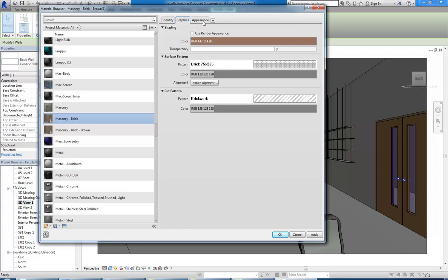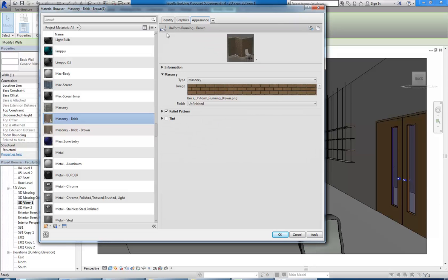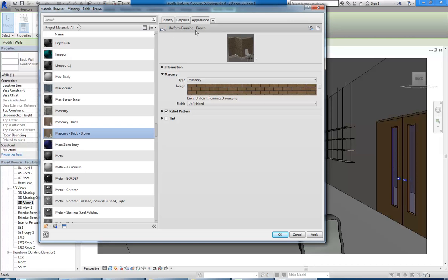The first thing you need to watch out for, and I think I've touched on this briefly, when you're working with the Appearance tab with Revit, you have the potential to have this appearance used by many materials. So if you see a number other than 0 there, that means this appearance is used by something else. In this case, we know what it is. It's the one I started with, masonry brick brown. And so they're both using this appearance called uniform running brown.